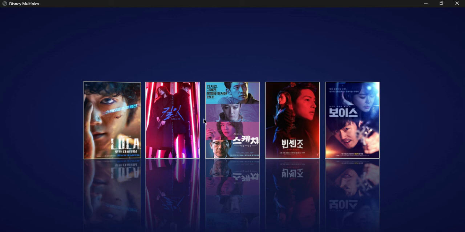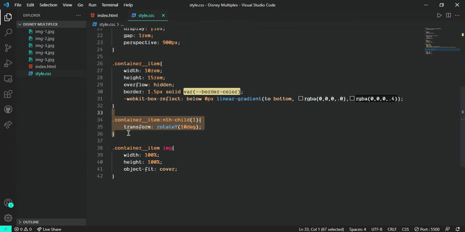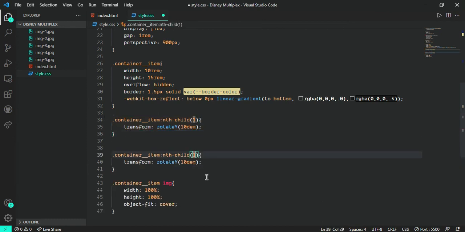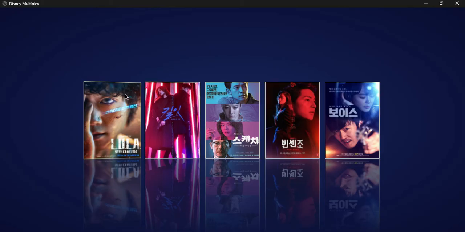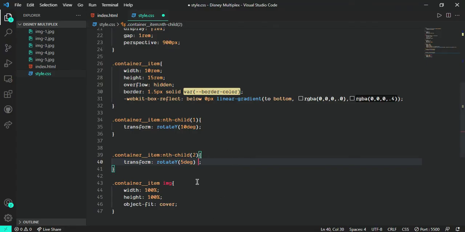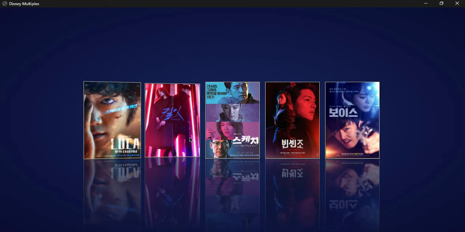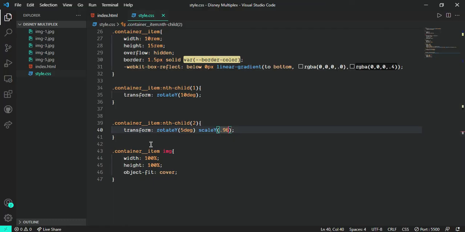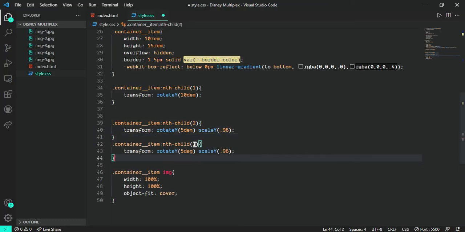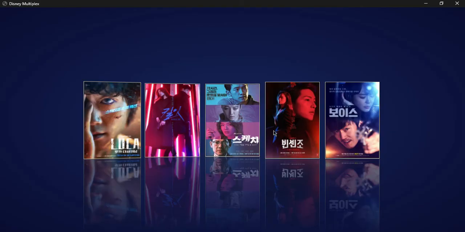And rotate this one also, so I am going to select the second one, copy and paste here, and I am going to reduce the degree here, 5 degrees. Now you can see it looks nice, but it's bigger than this image, so I am going to scale it down. Simply go here and scaleY 0.96. Now it's nice, and I am going to scale down this image also. So select the third container and change the scale, and we don't need to rotate this one. Now it just looks nice.